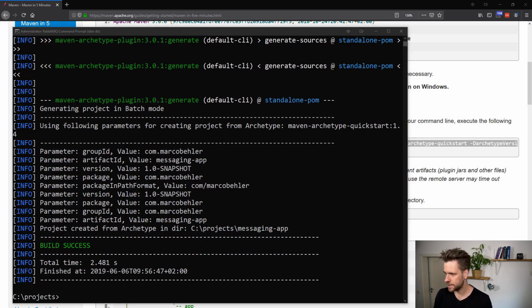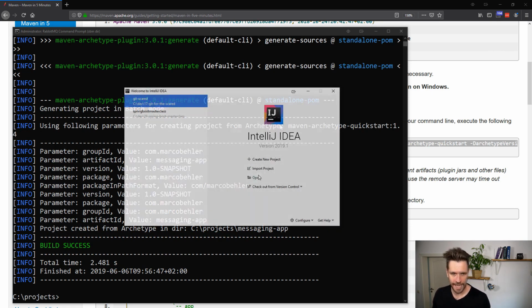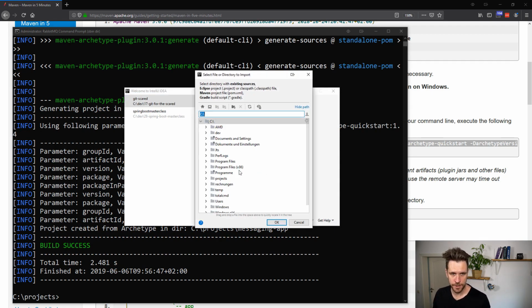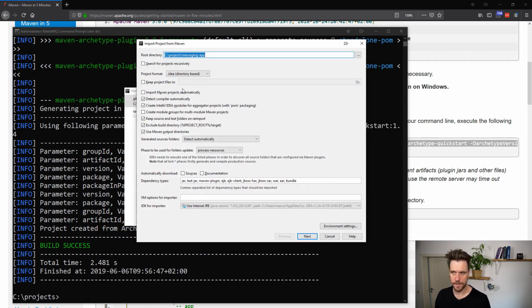And now it's actually time to open up IntelliJ Community Edition, which you can simply download, install. It's free. And you want to import a new project. You want to select Project, Messaging App, the POM.xml file. A new dialog window pops up. You can keep everything as is. The only change I would do is import Maven projects automatically.